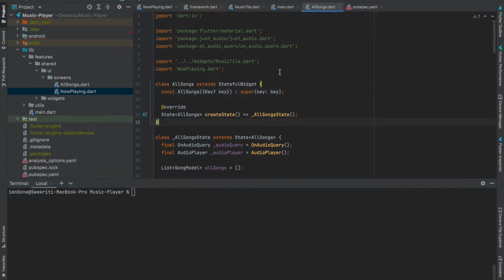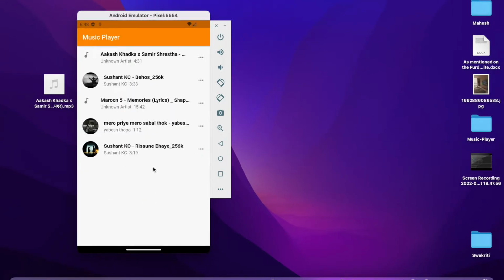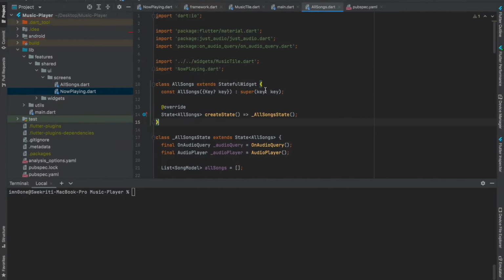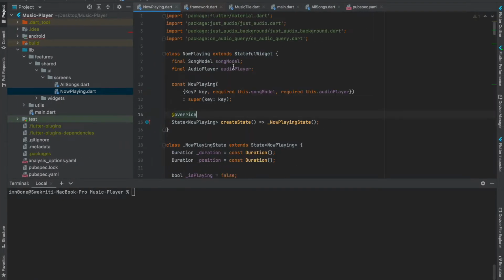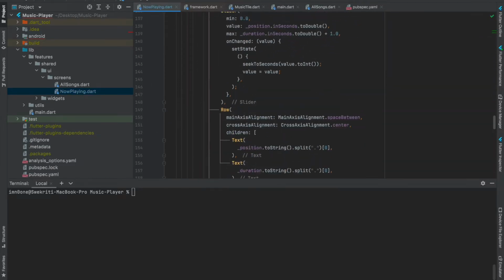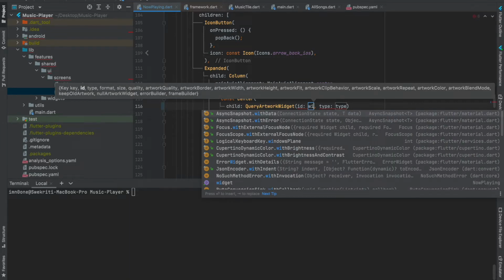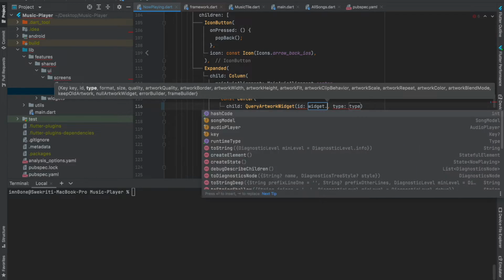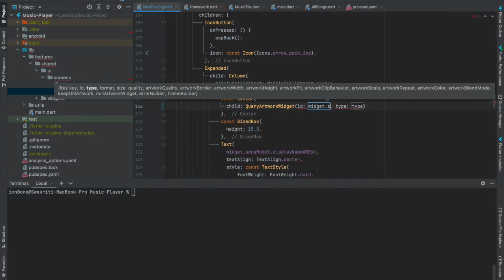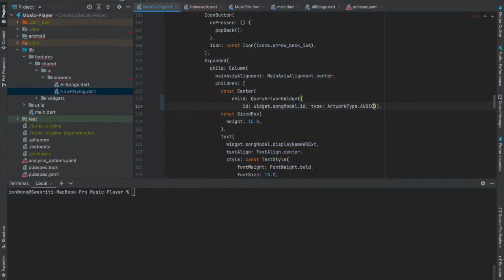So in this video, what I'm going to teach you is to display the artwork in the now playing screen. A lot of you have requested this feature, so it's pretty simple. Just go into your now playing screen, and instead of this circle avatar, just display the query artwork widget and pass the ID for the song model, and the type is going to be artwork.audio. Remove the const modifier if you have one.